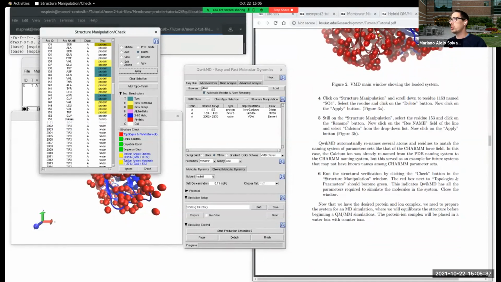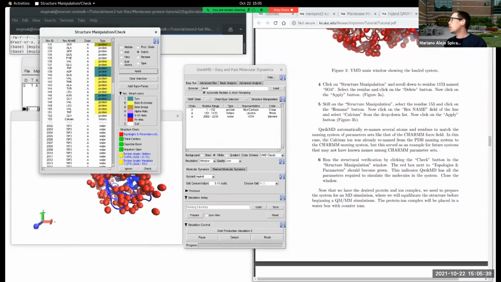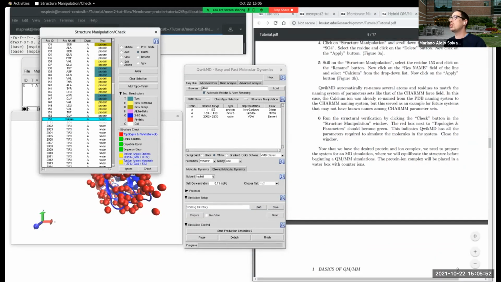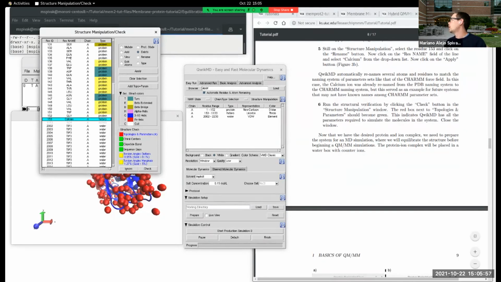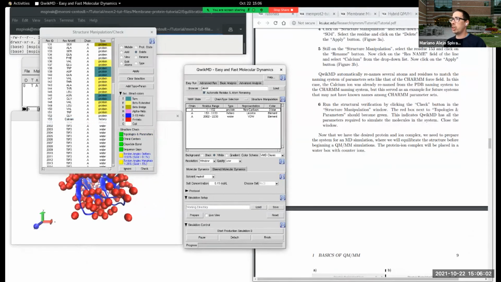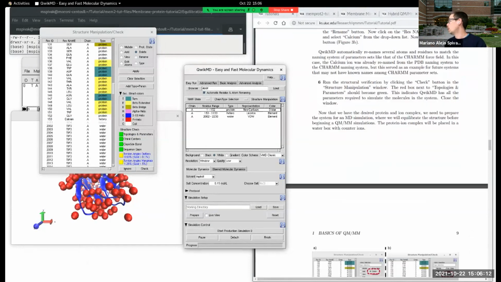So we click delete on the SO4, which is the sulfate. Then it says that residue 153 needs to be calcium, but it's already calcium, so it's already renamed. This tutorial has been superseded by the QuickND updates. Okay, so we just click on check, and it gives us the green light because we removed the species for which we didn't have parameters. So now everything here has parameters.